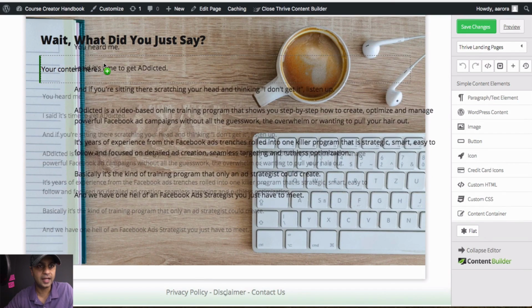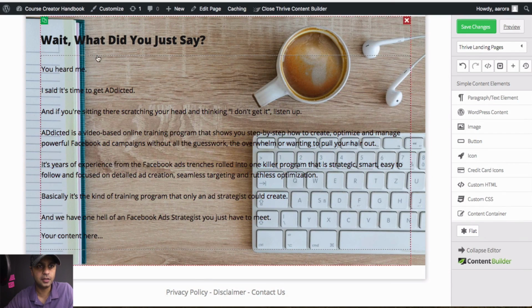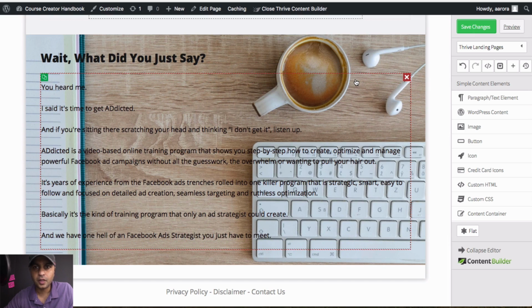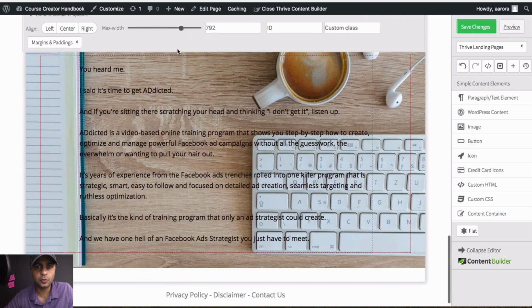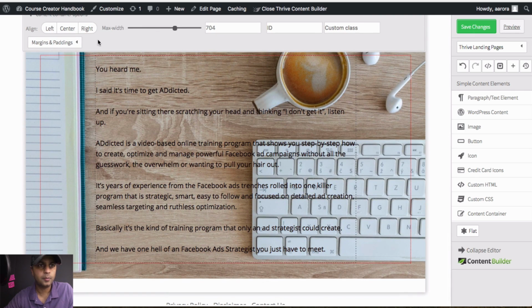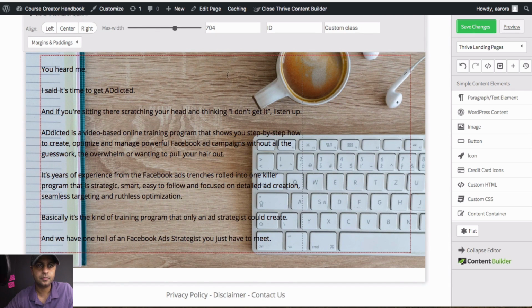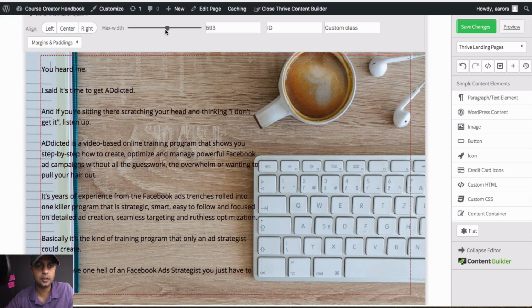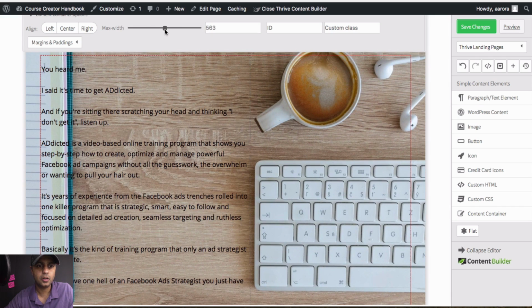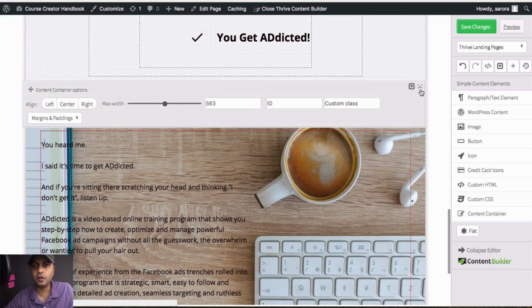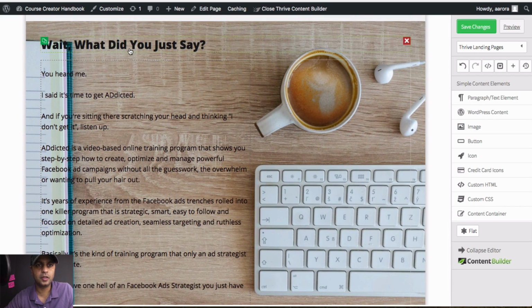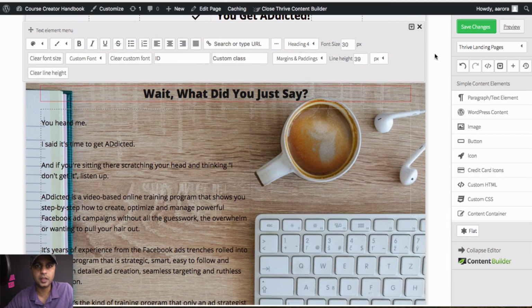So I'm going to drag this in the content container here, delete this part, and then I'm going to squeeze it, make it left align, squeeze it a little more, and that's good. It's not perfect. Let me make this center.